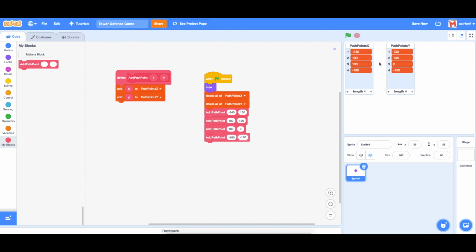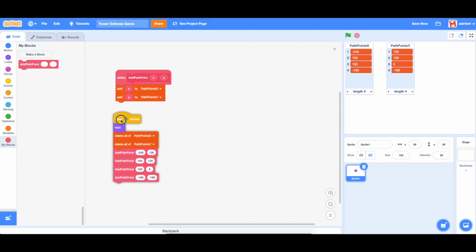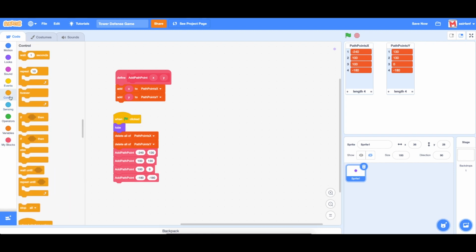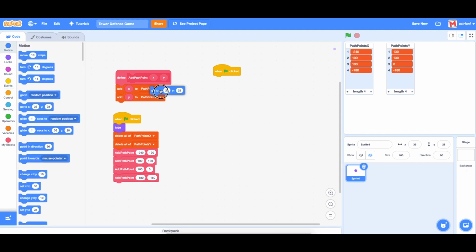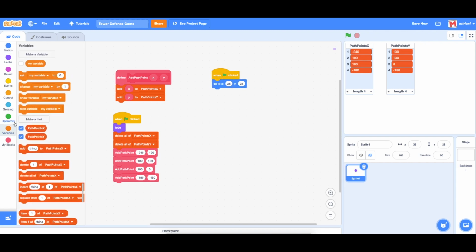So if we click the green flag, you can see these lists are populated with the values we passed in here. All right, once we have that, we're going to create a separate script to use the pen tool. So how is this going to work? When flag is clicked, first off, we want to go to a position, and for now, we'll actually remove this.